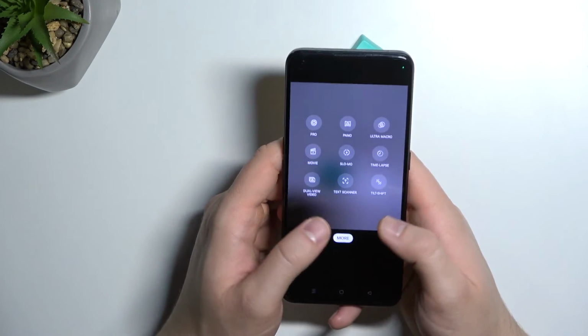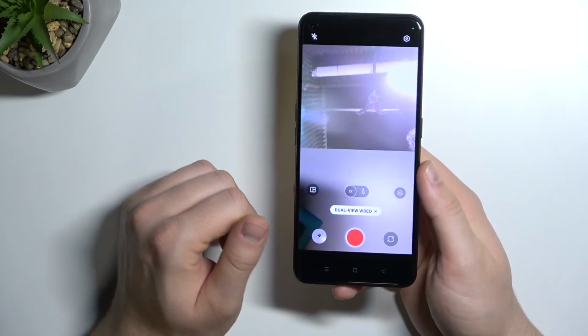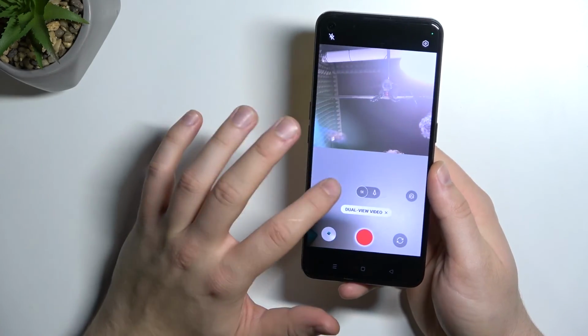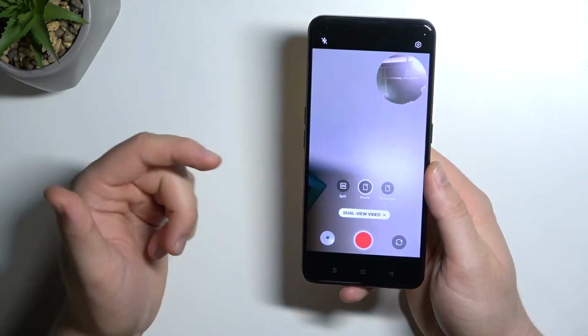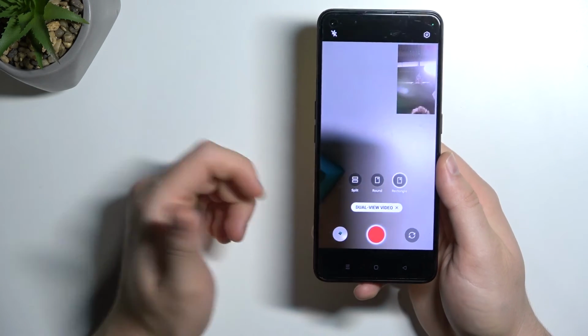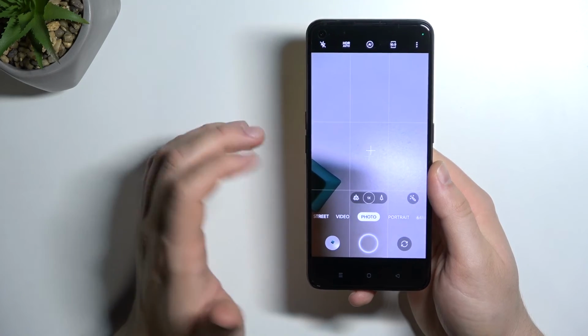It's not working properly. But we can use the dual video mode, and as you can see right here, we can record videos from the two cameras at the same time. You can also change the theme of it, so we can, for example, get picture in picture. And yeah, that's how it looks in this mode.